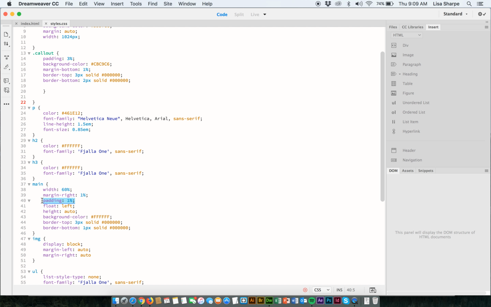I gave it some padding so that my type doesn't hit the edge of the box, and I floated it left. Okay, why am I not clearing this float? I'm not clearing this float because I want everything else to stack up next to it very neatly. Okay, I gave it a height of auto. I was experimenting a little earlier with giving it a height in pixels, but that's not responsive design. So I want to avoid the pixel measurement as much as I can because I want this to be able to shrink down to various screen sizes.